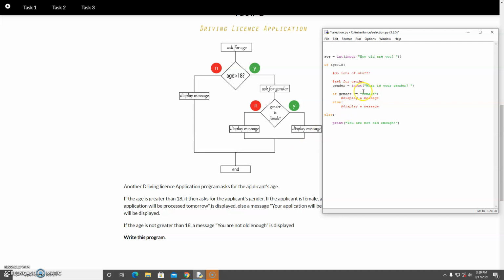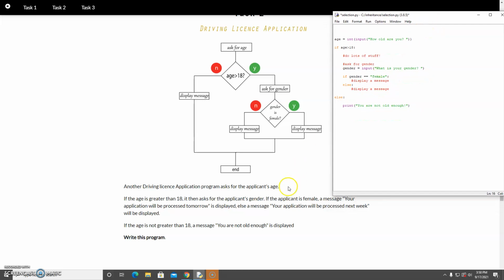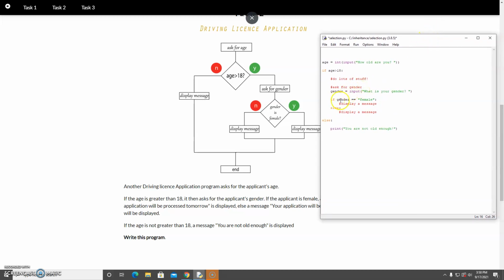So if gender is the same as female, let's see if we can figure this out. If the applicant is female, a message, your application will be processed tomorrow, is displayed. So that's if the gender is female, print your application will be processed tomorrow. So that's the if statement. If gender is female, we display the message.